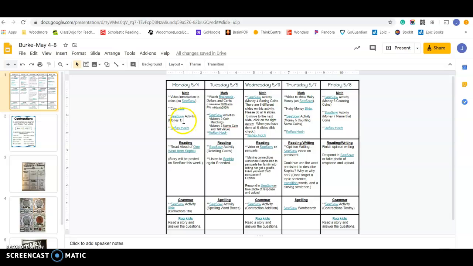And then there is an activity in Seesaw today, and then there is Reflex Math. If you notice really quickly, there's Reflex Math on all 5 days this week. You're only required to do 2 of the days, but I did put it on all 5 days because I don't think the activities will take very long. So if you're needing something extra to do for the day, please feel free to do it. But you only have to do it twice this week. Okay, so let me take you into Seesaw to look at those activities.